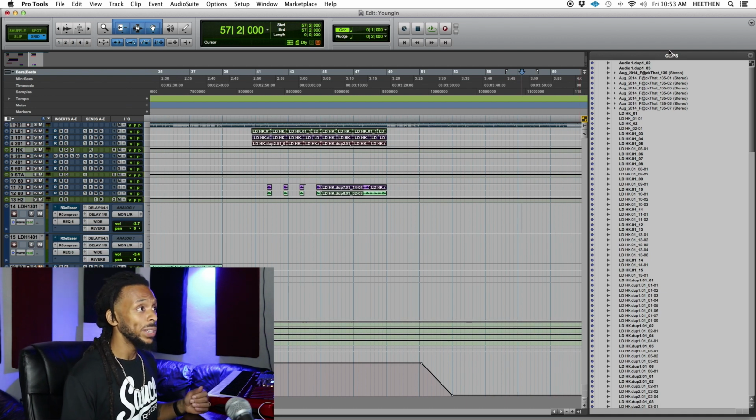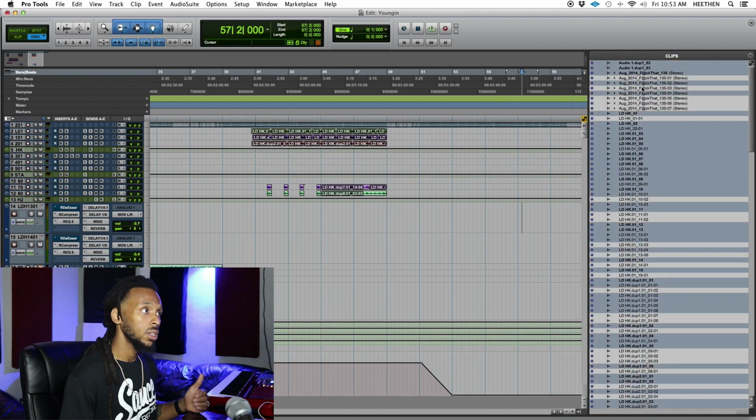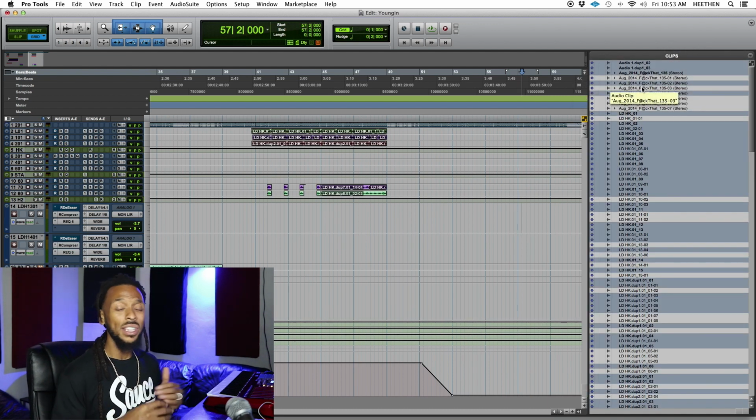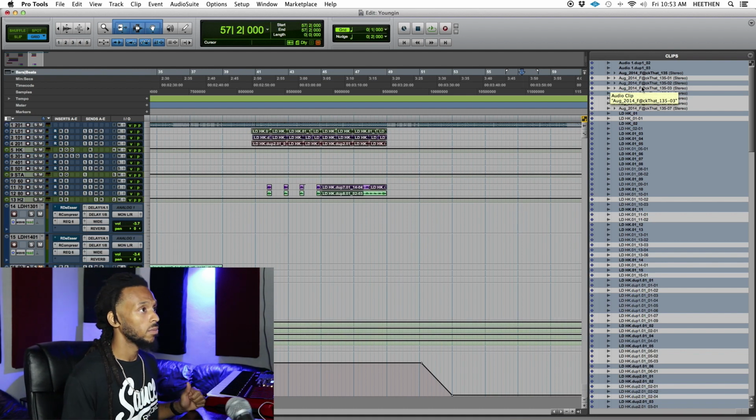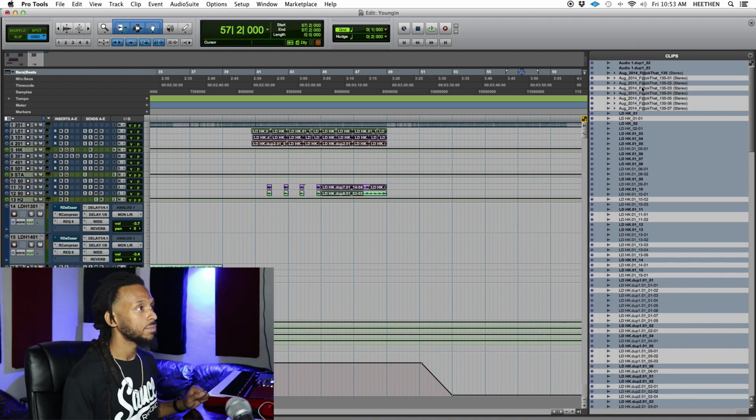The first thing that we need to do to clean up our clips list is go over to the clips list drop-down menu and choose Select Unused. When you do this, all of the unused audio files in your session will become selected, or highlighted. And that means that they're not being used on any track. If you're using any of these audio clips on playlists, they won't be selected, so those are fine.